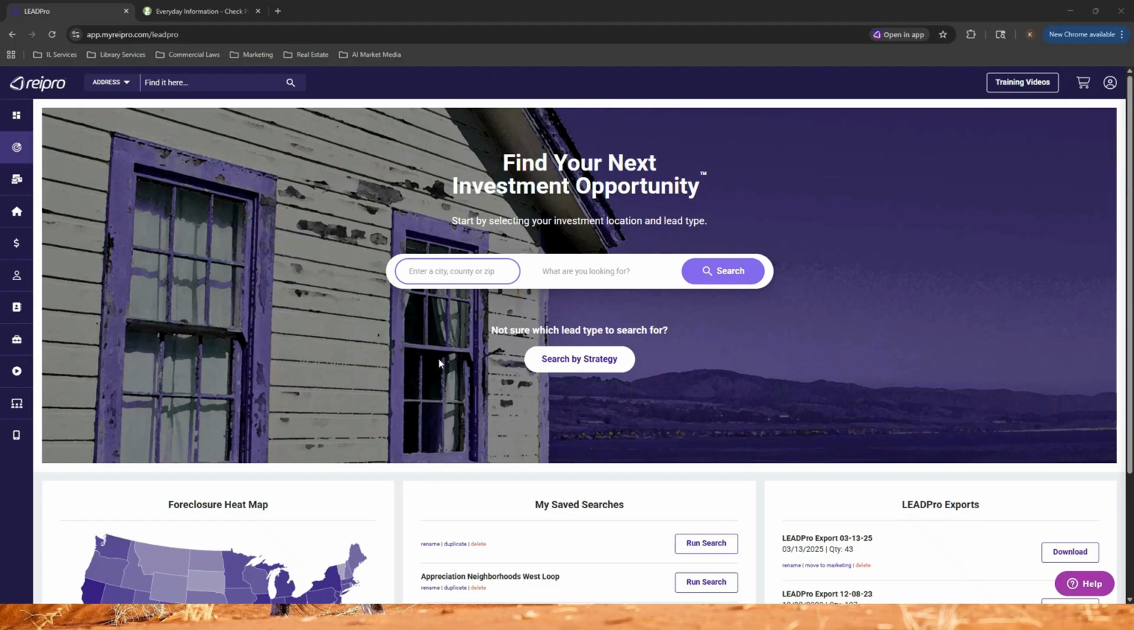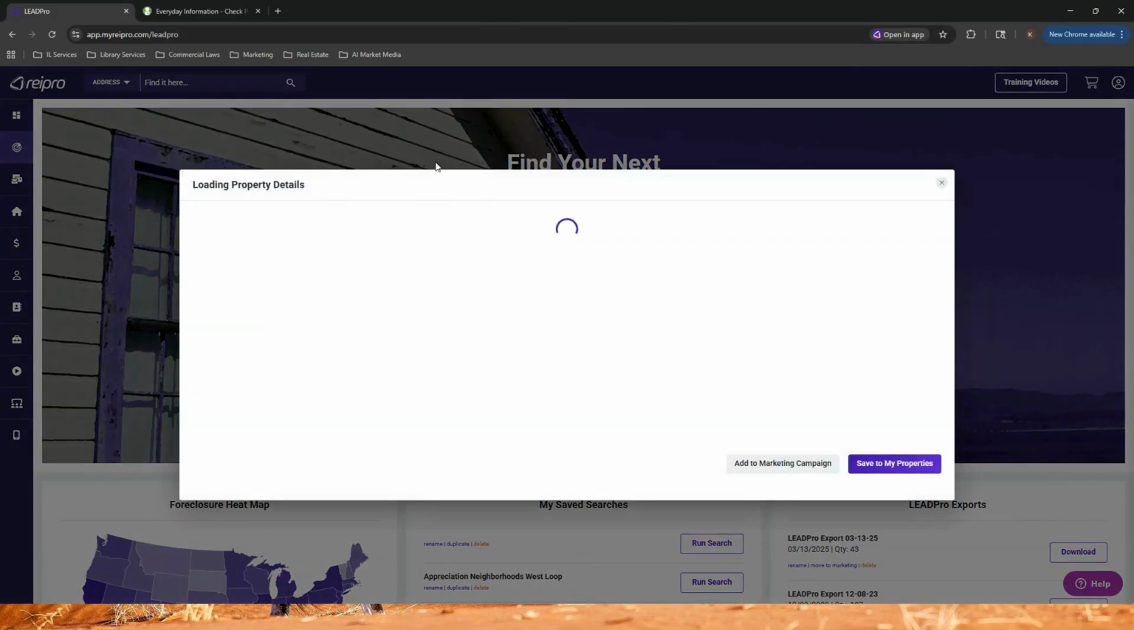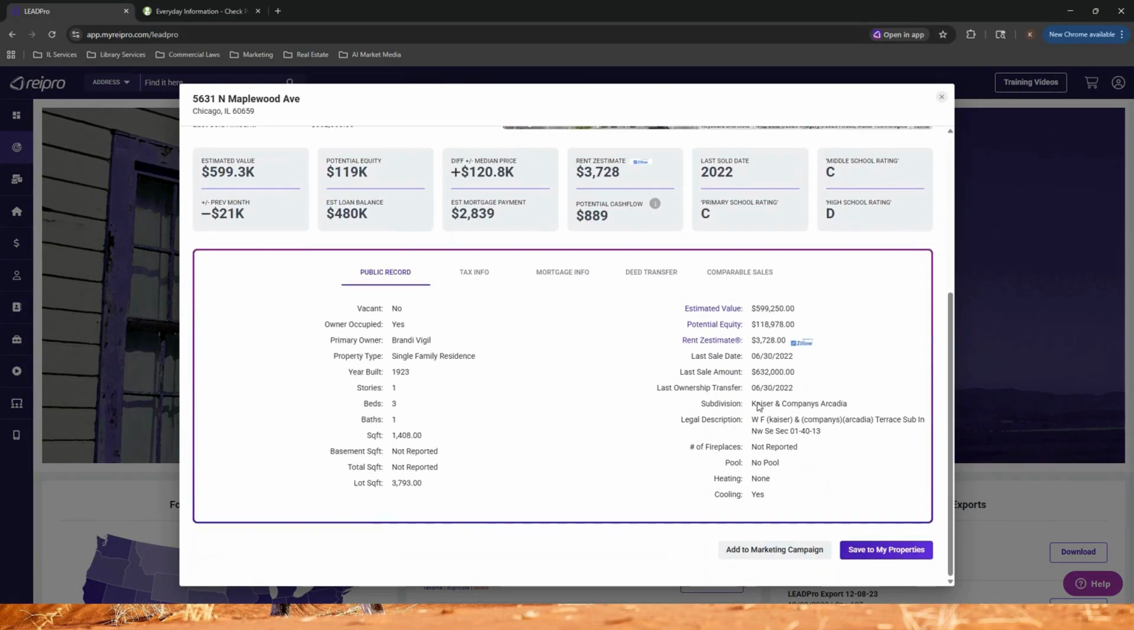So simple enough, when you go into the software, you're going to want to look at the address. We're going to use this address here in Chicago. It's actually one of the properties I wanted to look at. I have the information from another software, but I just want to check up and make sure that they have the same contact information.